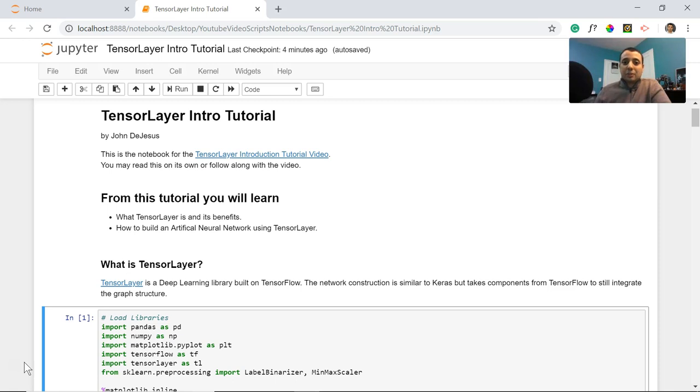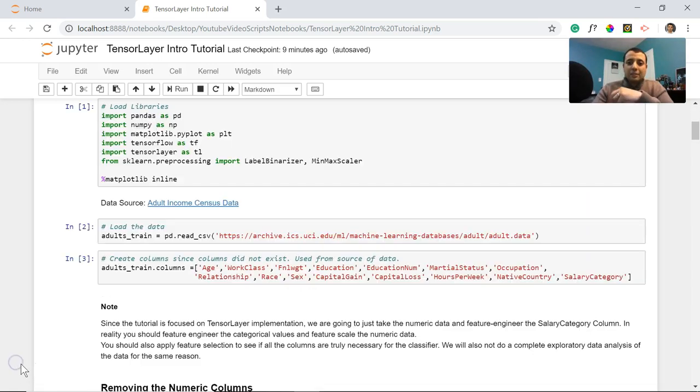So in today's tutorial, we're going to learn how to start using TensorLayer by building a simple artificial neural network. All right, so let's get started.